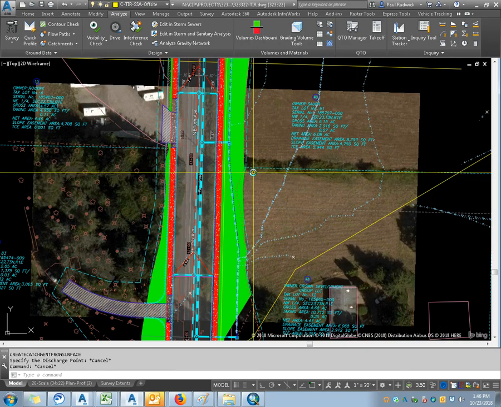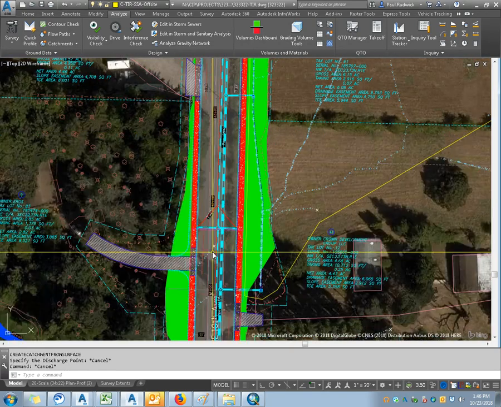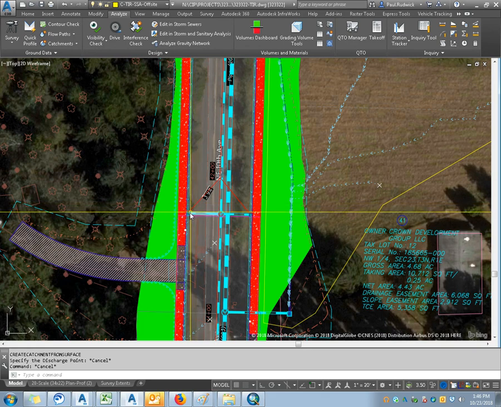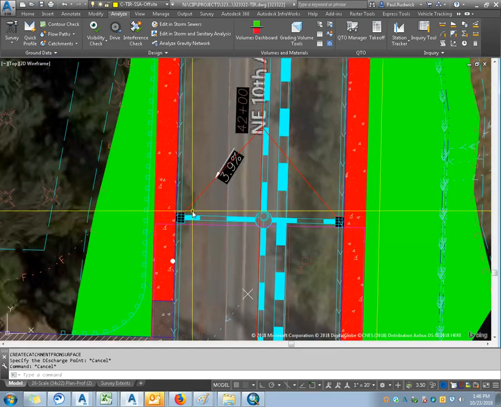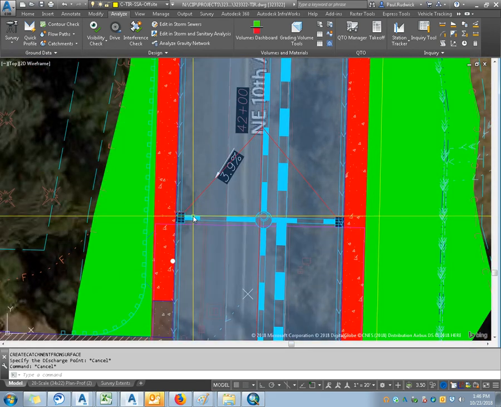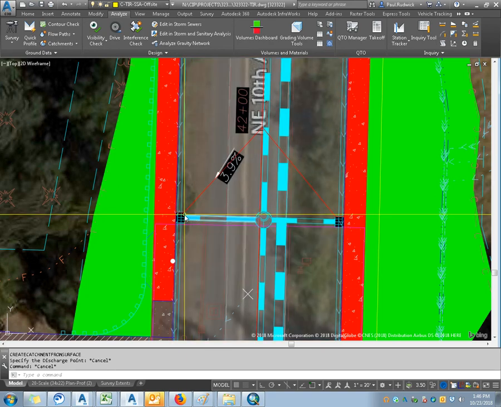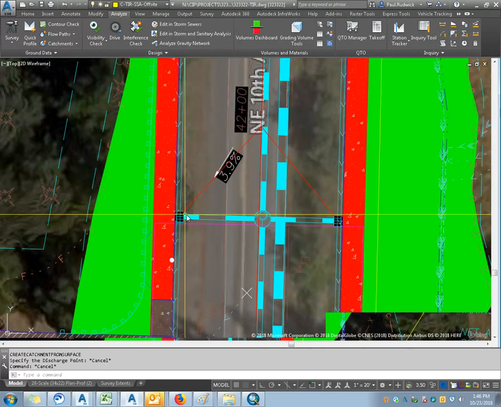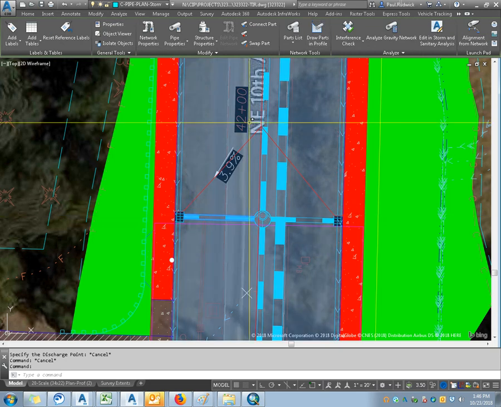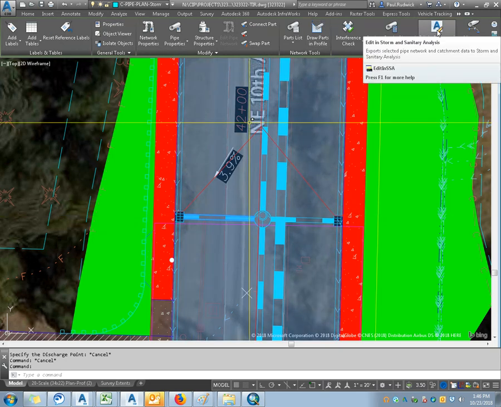Another way you could bring that in, actually. So I guess the point is, theoretically, it is possible to bring it in and connect it to a structure. And then, I don't know if you remember this from last week, but once it is connected to a certain structure, you can click on this again, do your edit in Storm and Sanitary Analysis. And when you bring it into SSA, it will already be connected to the right structure, which is pretty cool.